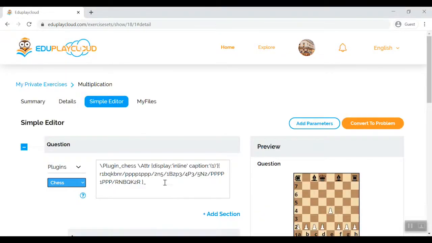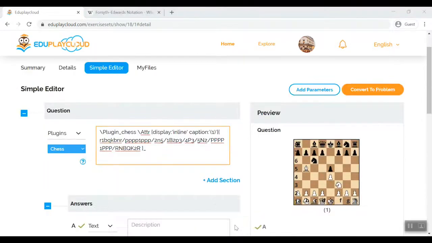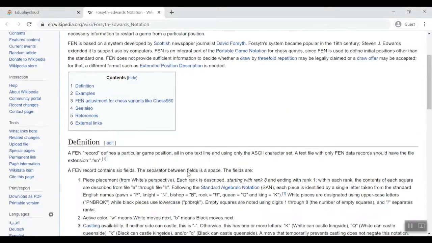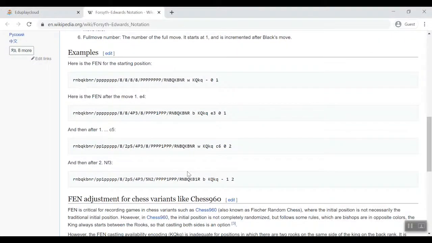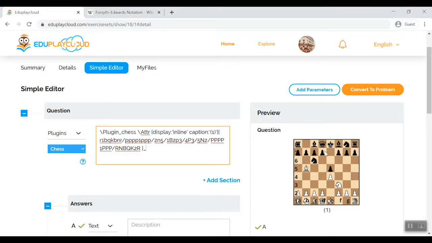Our final feature is the chessboard. So if you are a chess player, you know that this is called the FEN notation. I will link the Wikipedia down below, but it's easy to figure out. It basically works in rows from top to bottom, and the Q is the queen, K is the king. Nothing too difficult, and that's it.